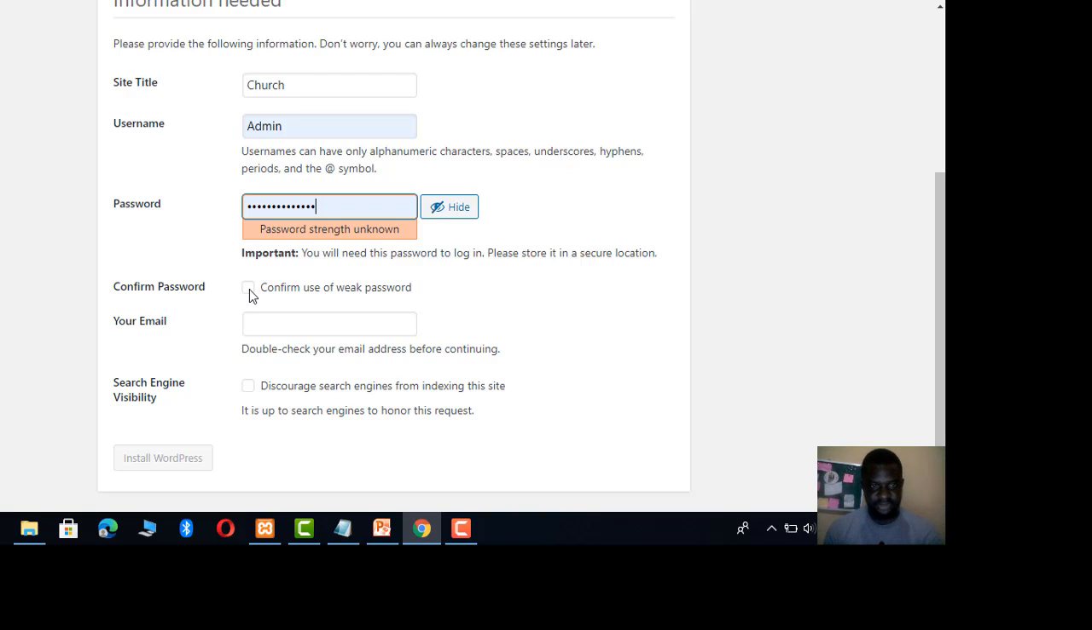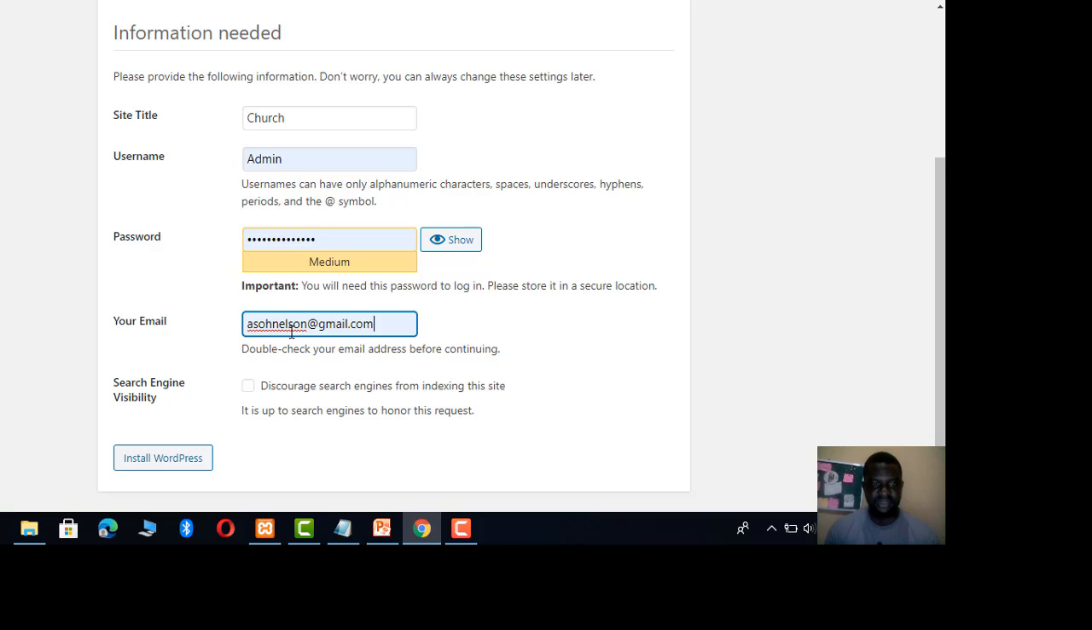So your WordPress dashboard. Remember your username and your password, because you're going to need it to log into your WordPress dashboard. Now confirm password. If your password is weak, you need to confirm. Obviously mine is weak, so I'm going to confirm. Click that, you see a little box there. Click on confirm use of weak password, if you're prompted to.